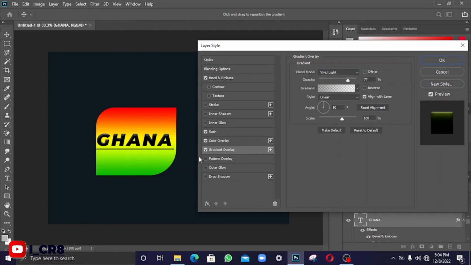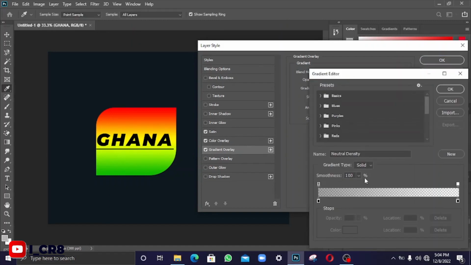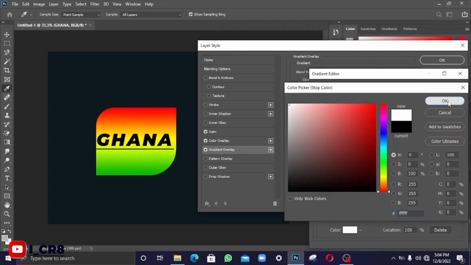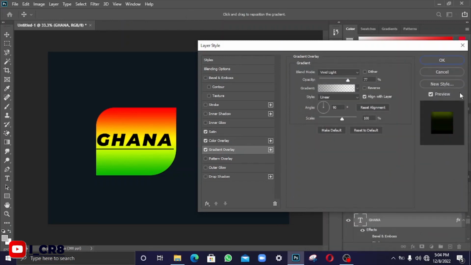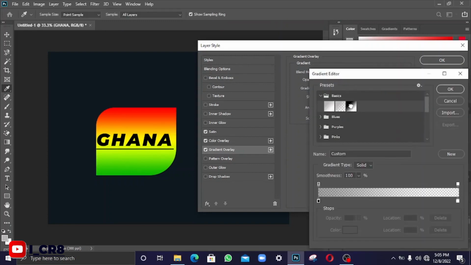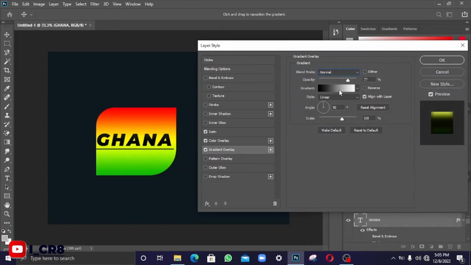Then the gradient overlay. If you want to add gradient to the text, you use the gradient overlay. You click here, the same as how we use it. Let's say you want white here, you select your white color, click OK, then you change this to normal. Let's change this one too. Have you seen? Here it has become white, and here it has become black. So that is the gradient overlay.